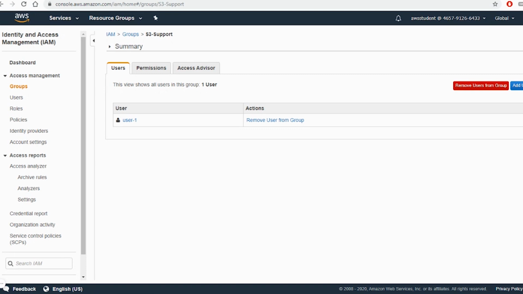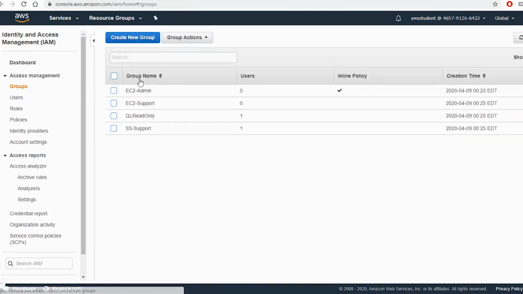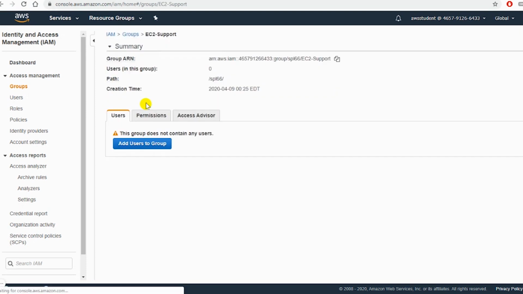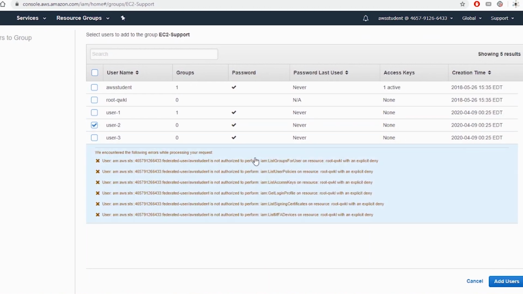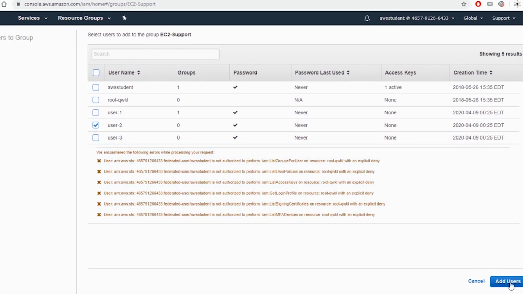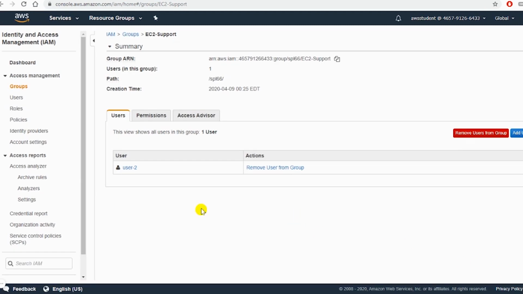Now I'm gonna add user 2 to EC2 support group. So I go to EC2 support, and then from the users tab select add users to group, and then select user 2, and then add users. So user 2 has been added to EC2 support group.